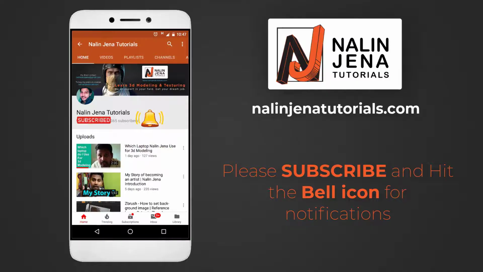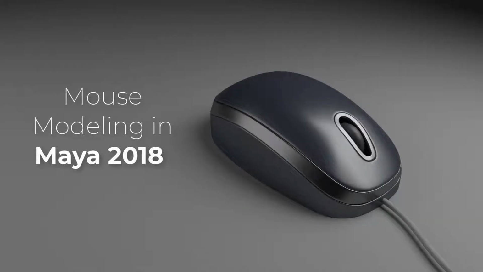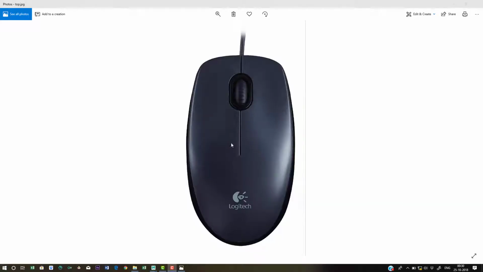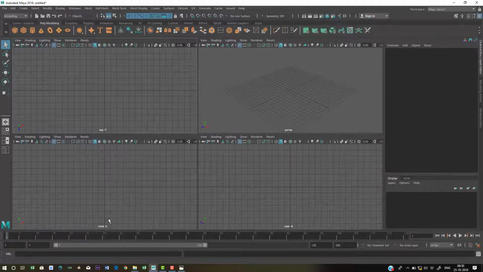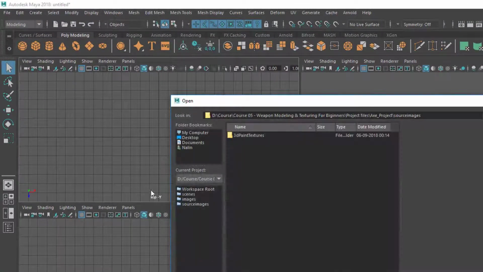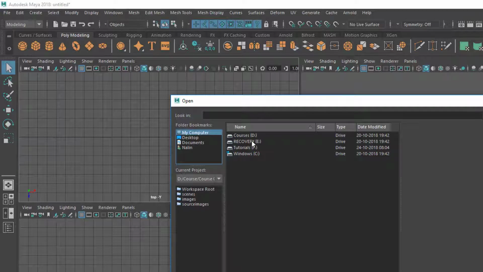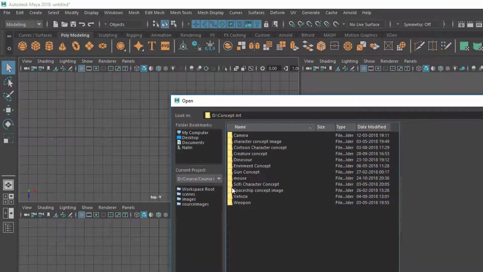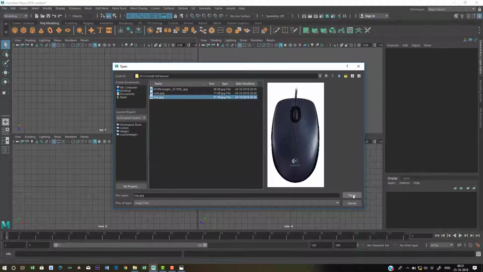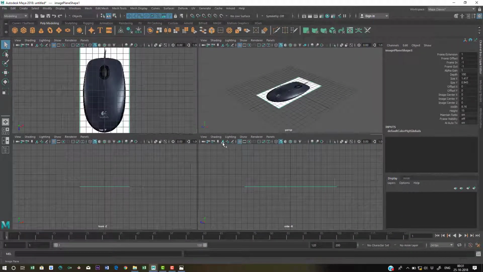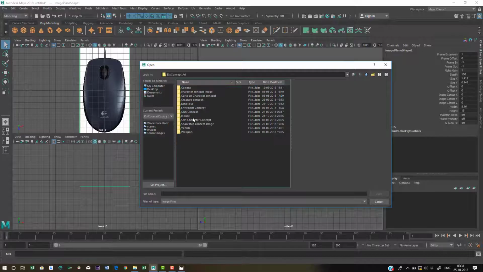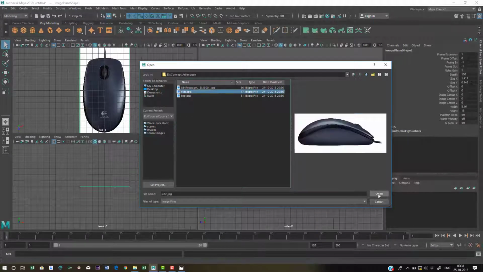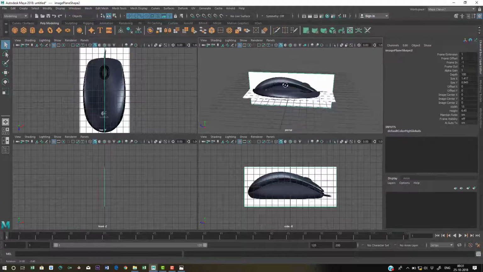So we are going to model this mouse in Maya. So let's start quickly. Go to Maya here and I'm going to import it into the top view and the side view. I have two different side images. So let's click on this little icon on this top view and browse our image. I think that's inside this concept art folder. Okay, here's the top image, so let's open it and I'm going to do the same thing to bring the side image. Go to concept art, mouse, and this time side. Okay, here you can see both images.